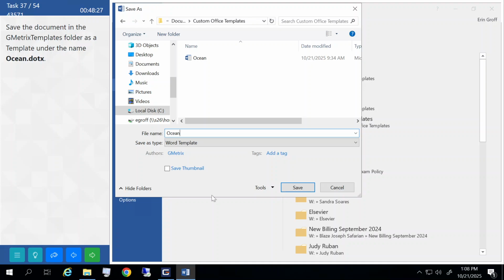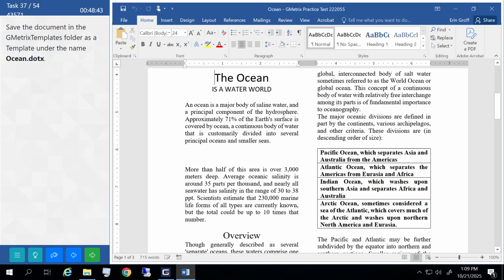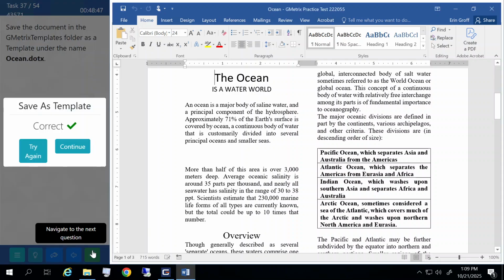I want to make sure that I'm in my Geometrics Templates folder. This is important because if you're not in the right folder and you save it somewhere else, it's going to mark it wrong. So Geometrics Templates, click Save, and then I can hit my Next button.